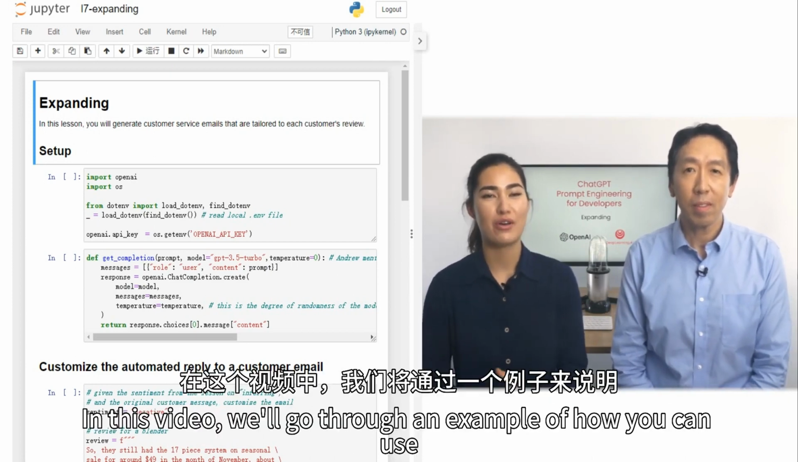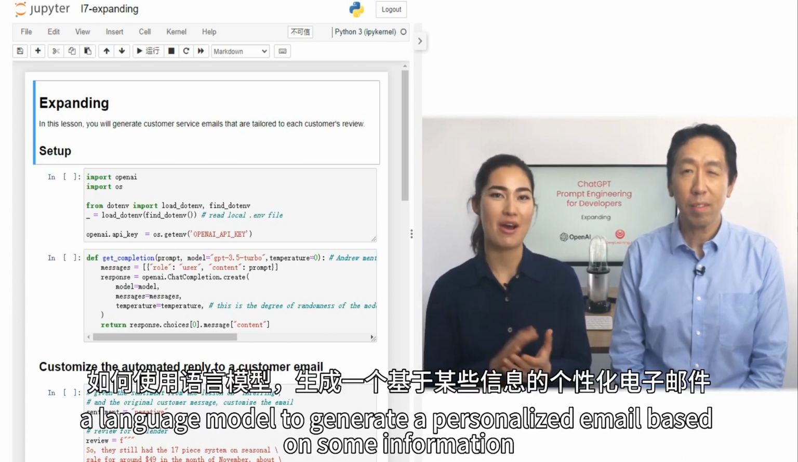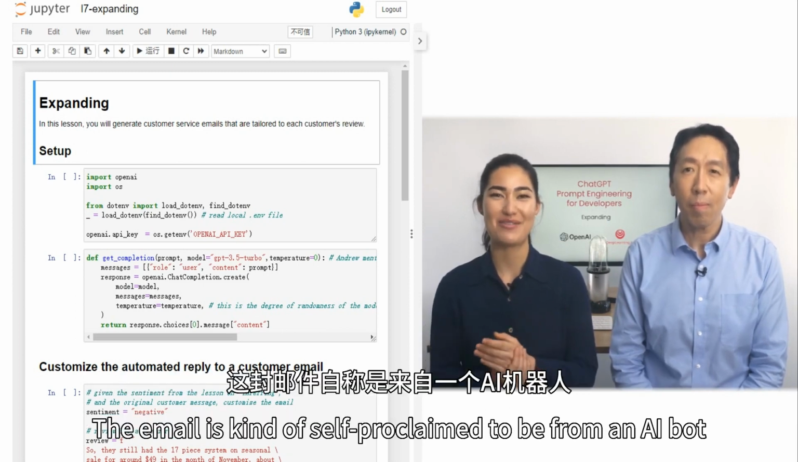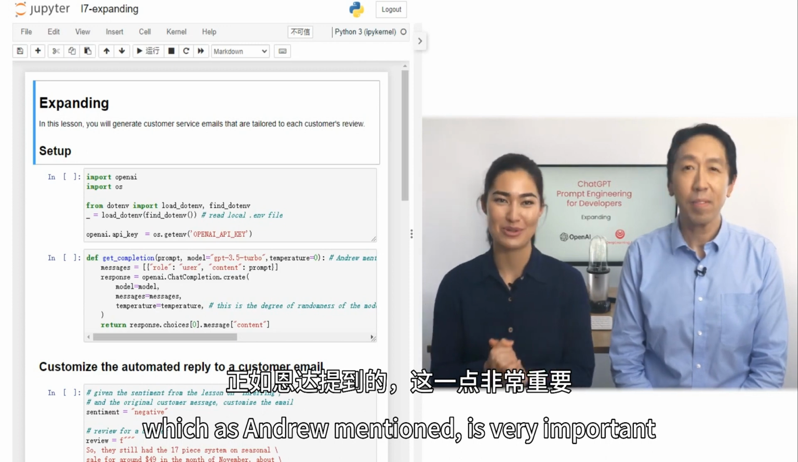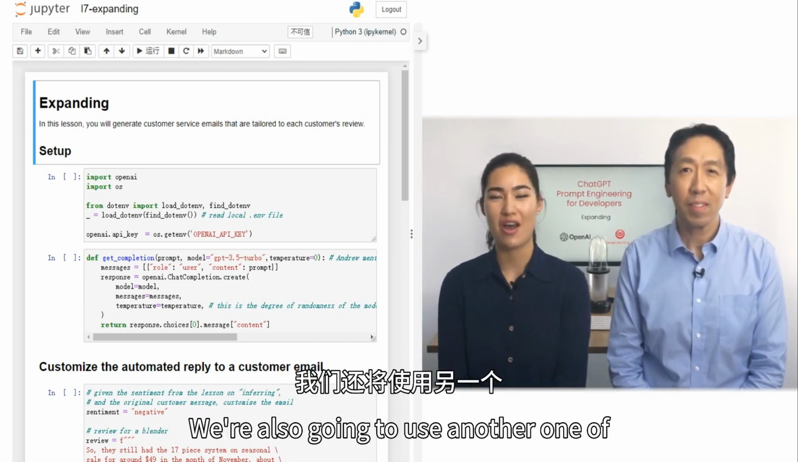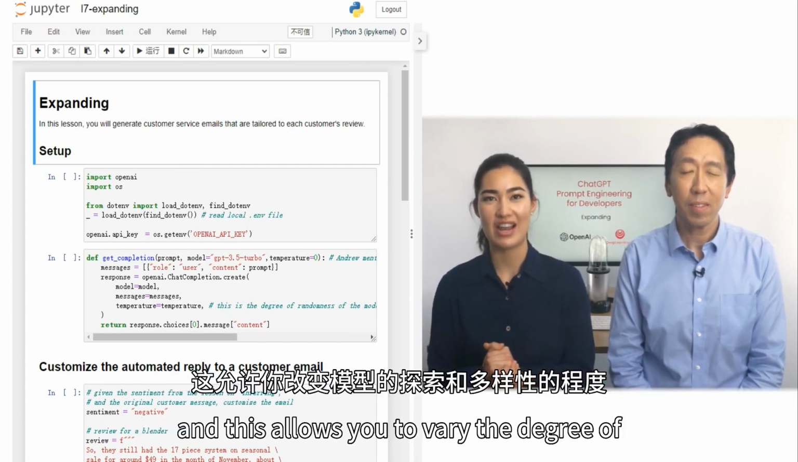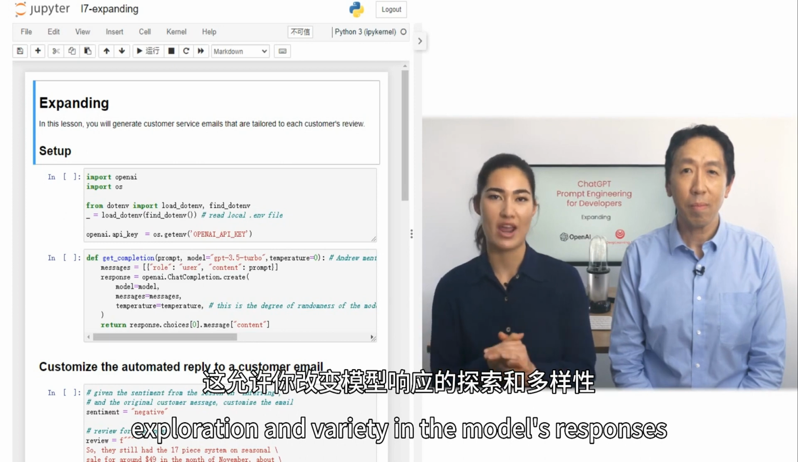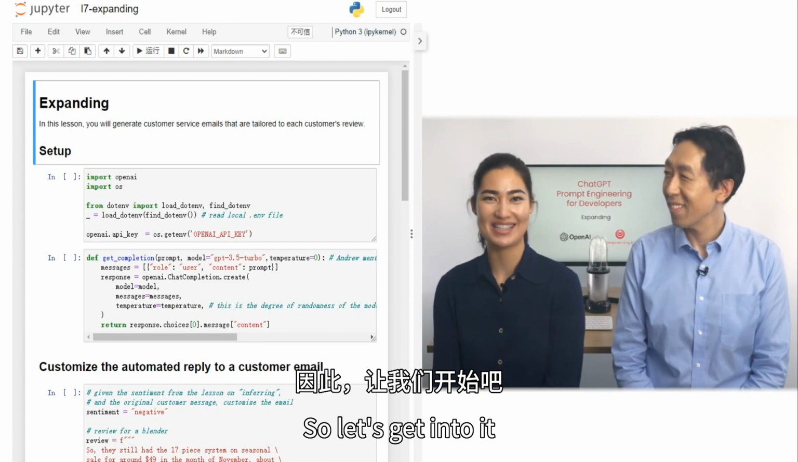In this video, we'll go through an example of how you can use a language model to generate a personalized email based on some information. The email is self-proclaimed to be from an AI bot, which, as Andrew mentioned, is very important. We're also going to use another one of the model's input parameters called temperature, and this allows you to vary the degree of exploration and variety in the model's responses. So let's get into it.